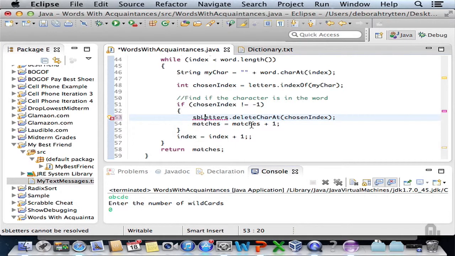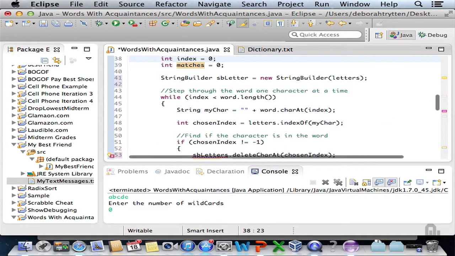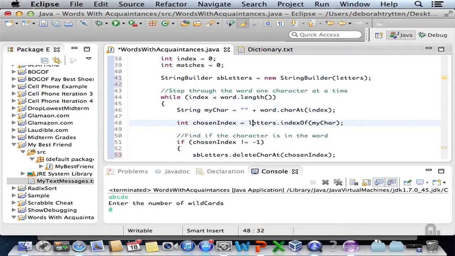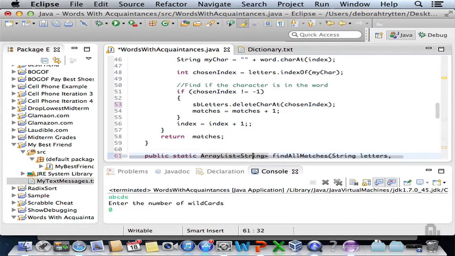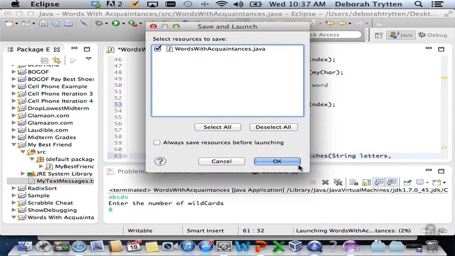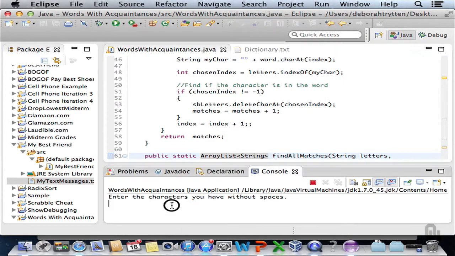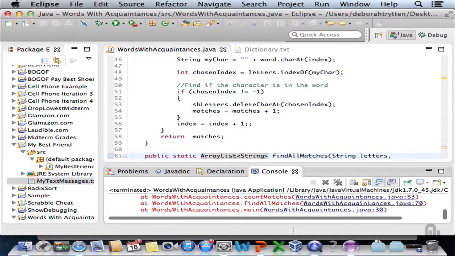Now the delete char at method should be, oops, maybe I gave it a little different name, so let's go and take a look. SB letters. Let's call it letters to be more consistent. Okay, so now everything looks better. Of course, the final acid test is whether our program works correctly now. We know the test data that failed, so let's run that data first. So A, B, C, D, E with 0 wildcards.